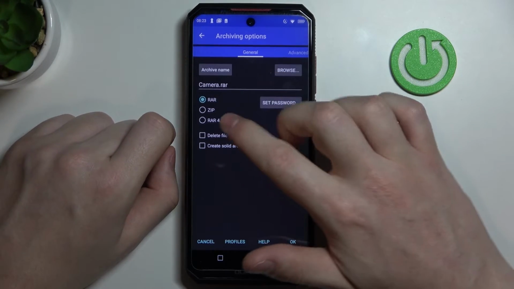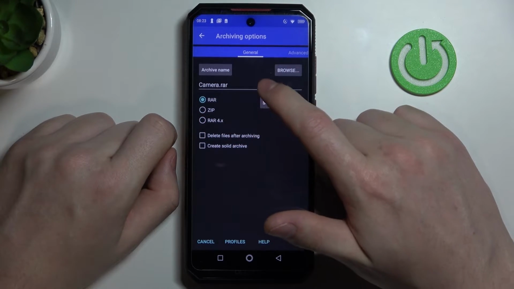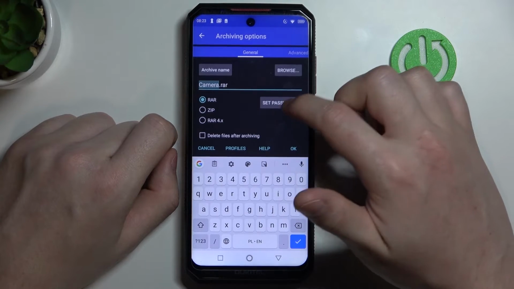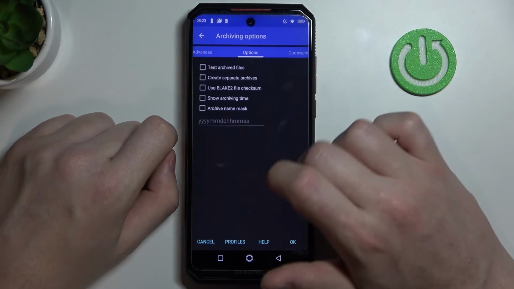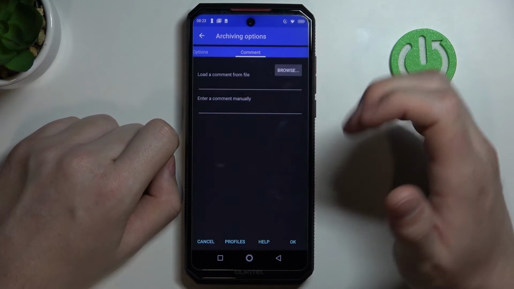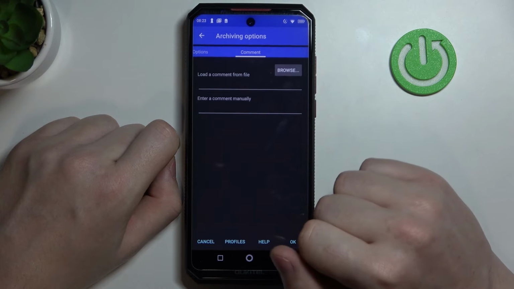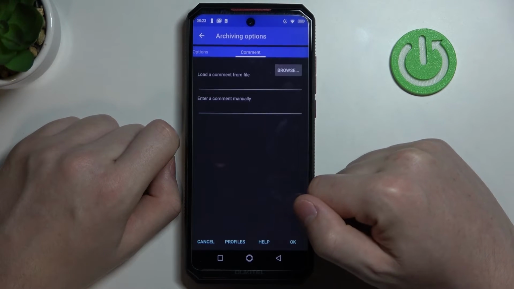So you can change archiving options, choose the extension for this archive. I'm gonna pick RAR. You can change its name, you can set the password, go for advanced, and you will see more advanced settings, and in the options there will be more options. For the comments, you can leave any description about this archive, and when you're done, click OK.